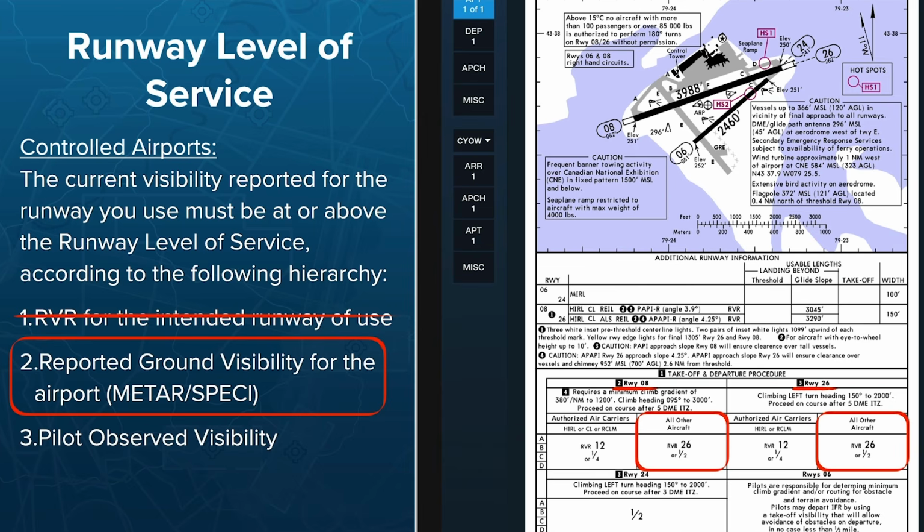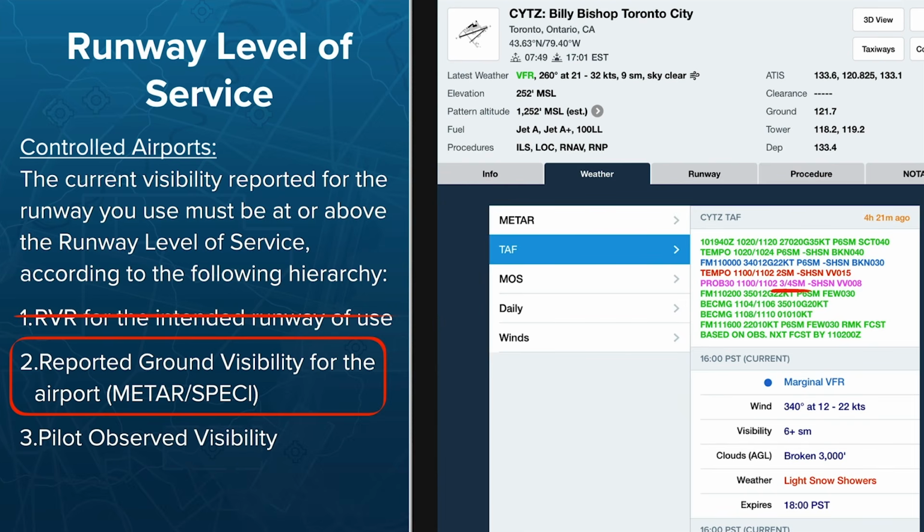And if you look at the TAF, actually, the TAF is showing a probability a bit later on for 3/4 mile visibility with light snow showers, vertical visibility of 800 feet. So that's actually starting to get a little bit close to our runway level of service. So it's good to know what the level of service is for the runway so that you're prepared if the visibility does drop, that you know that it's not usable for departure.